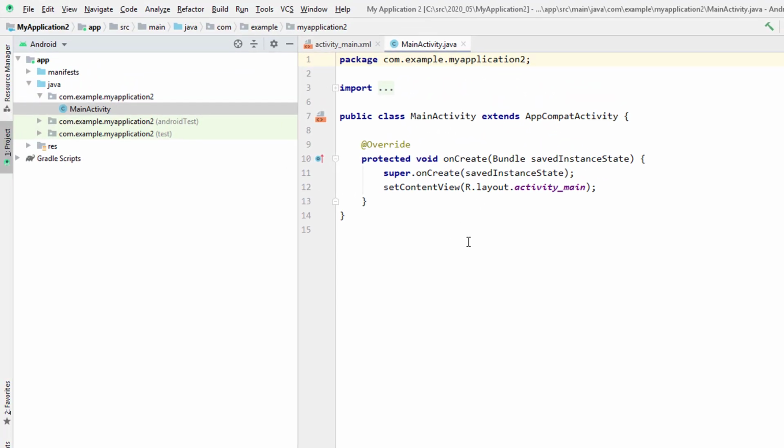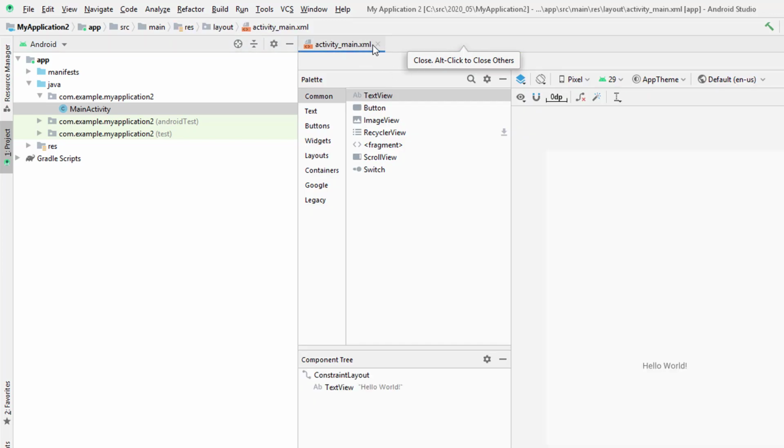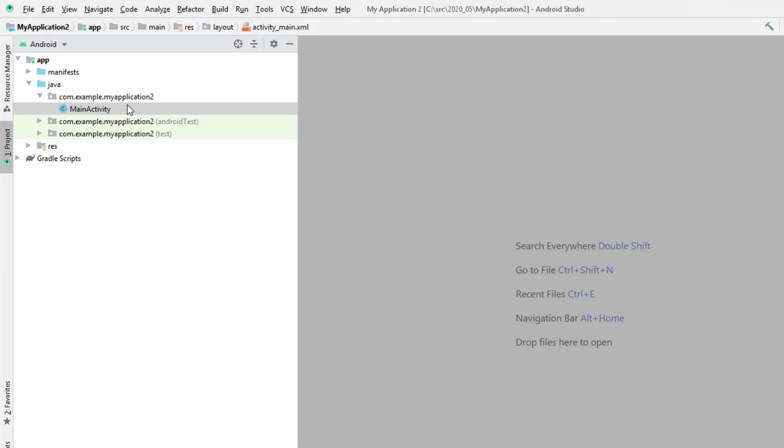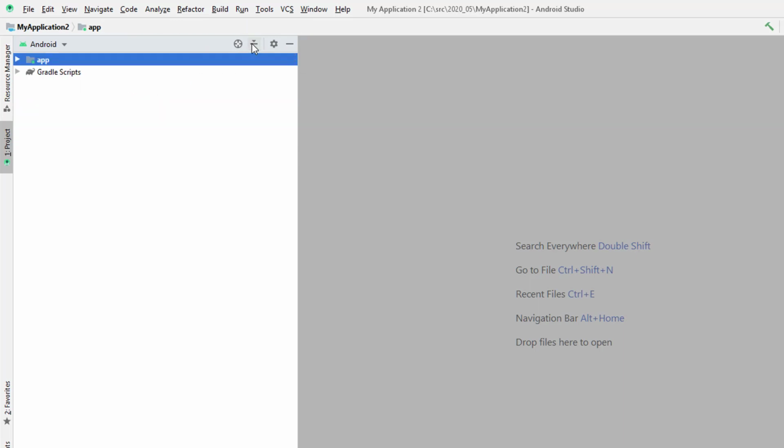As you can see, our activity has been created, and two things are created for us, the back end and the front end. I can close the back end that was created for us, the Java class, and I can also close this one so that we can see how to access them from scratch. If I want to collapse everything, I can simply click here, and then everything will be collapsed.